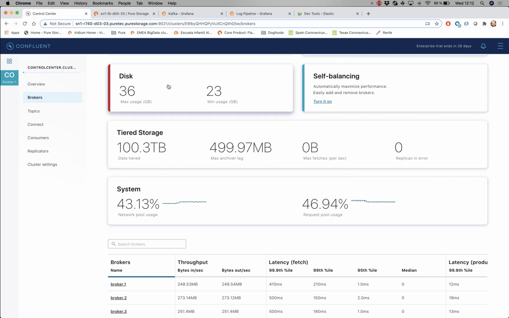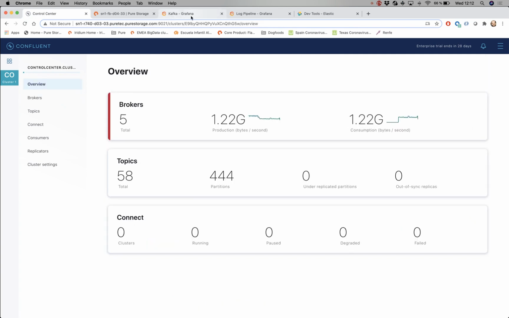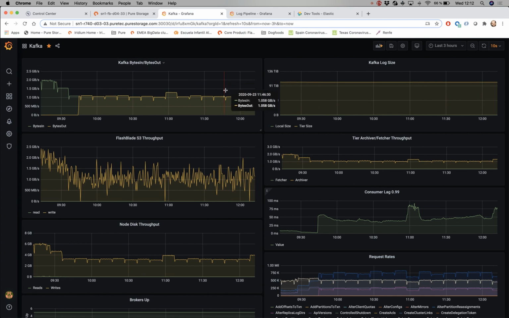You see the disks themselves have a low amount, between 23 and 36 gigabytes of data, very small compared to the full 100 terabytes of data stored in this topic. I also have a Grafana dashboard showing me a view of the data coming in and out of Kafka. You see here the gigabyte per second, both produced and consumed, the throughput on the FlashBlade backend, which is where the tiered data is being written off to, and about 3 gigabytes a second total throughput to the local drives on the brokers.